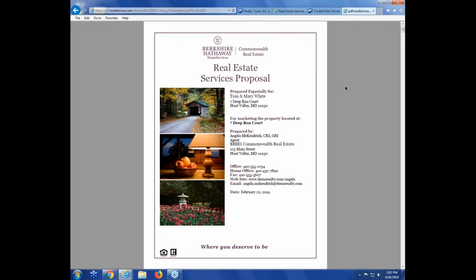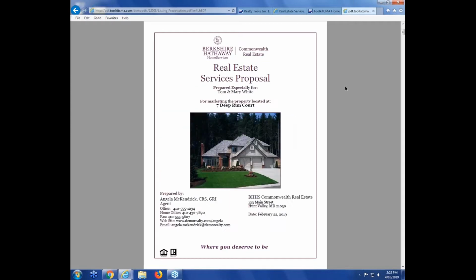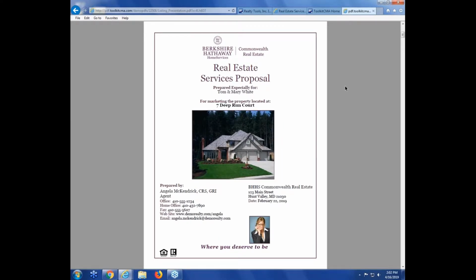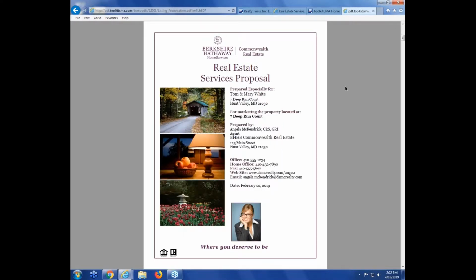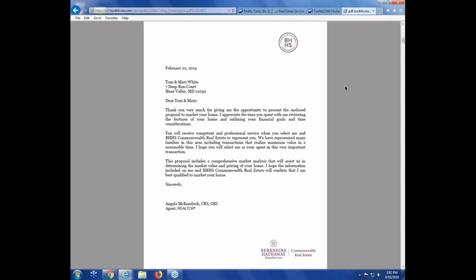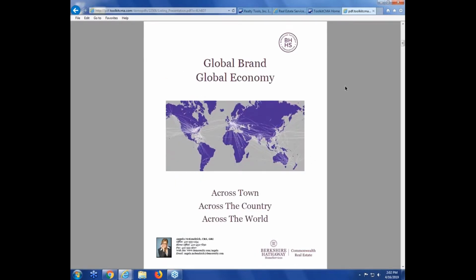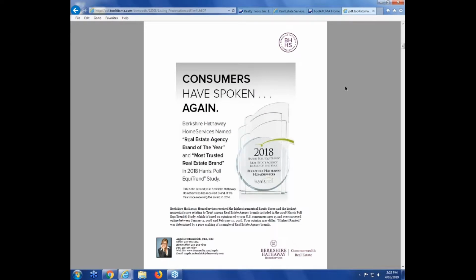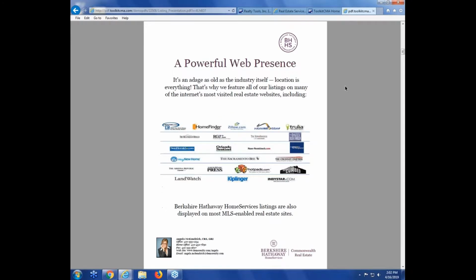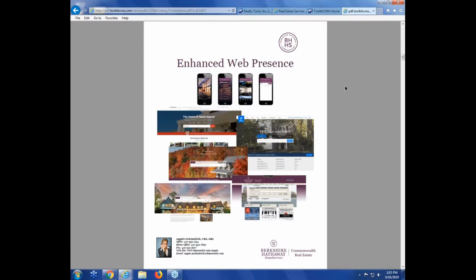We'll start by looking at a sample of our standard listing presentation for Berkshire Hathaway Commonwealth Real Estate. Each presentation will begin with the cover page, and we do have multiple different cover page options for you to choose from. Then the presentation will advance to your customizable cover letter, and then to some marketing material pages. These are the default marketing pages provided by the company.